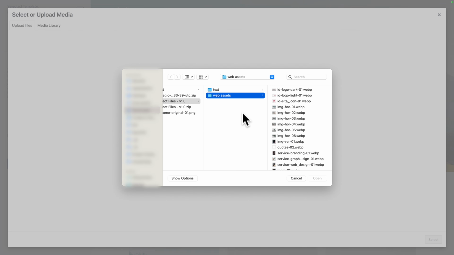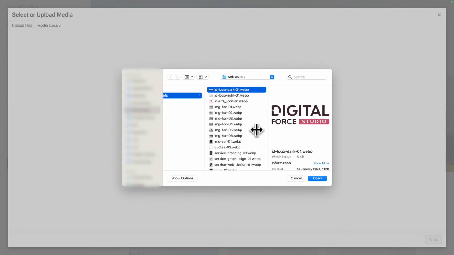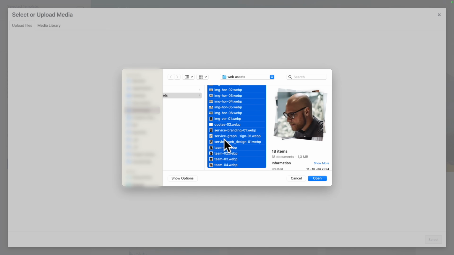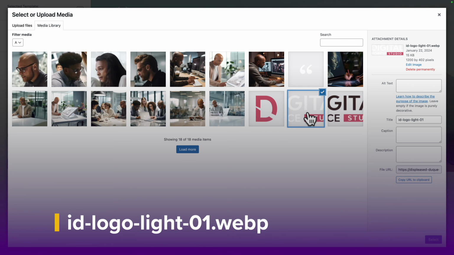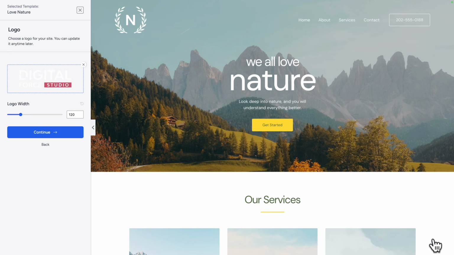And at this point, I suggest you add all the web assets that you find in the course files. So I'm going to click on the first image, scroll down, then hold Shift on my keyboard and click on the last item to select all items. Then click on Open. And next, we're going to select our logo. We have two versions. We're going to pick this version, which is the light version. Then click on Select.